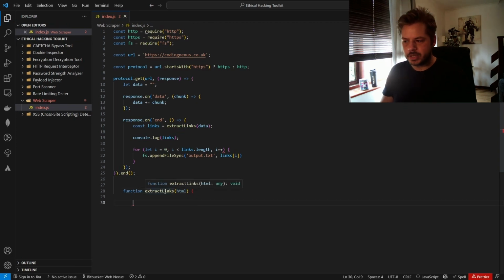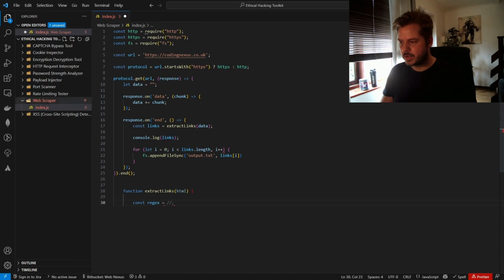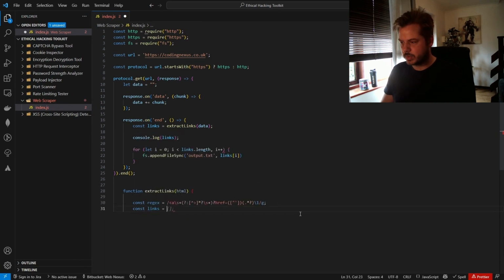So inside the function extractLinks, let's create a regex. And I'm just going to copy this over. I'll explain what's happening. So here what we're going to do is we're going to look at any A tags inside the HTML, and then we're going to split it by the href and get the content that's inside of that href tag. And underneath here we can say const links, and that will be equal to an empty array.